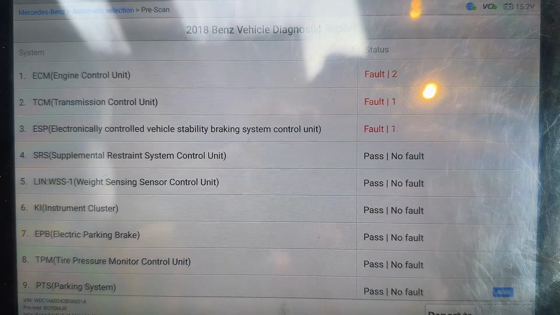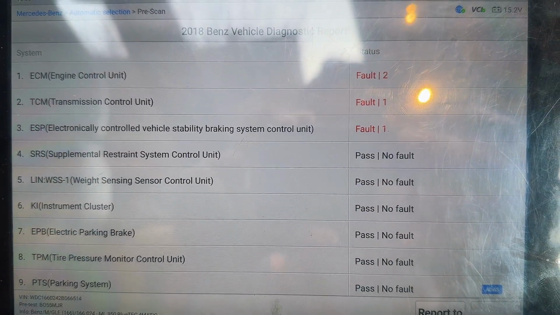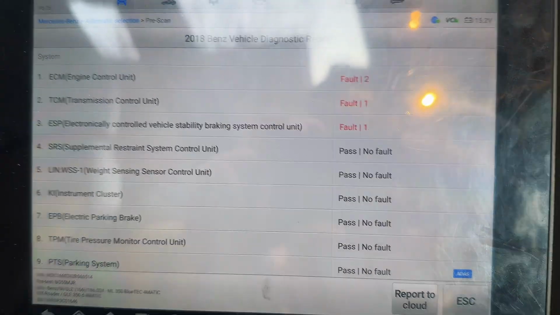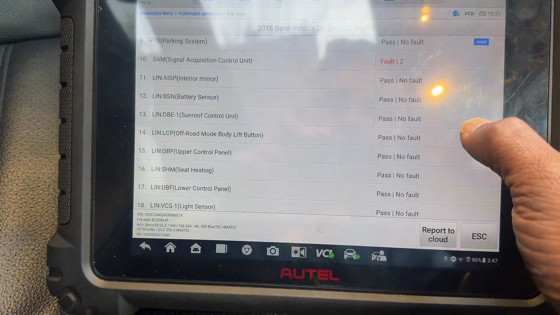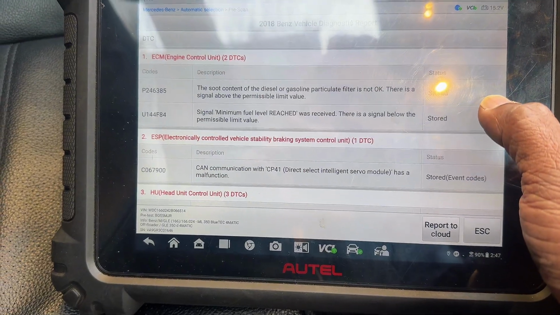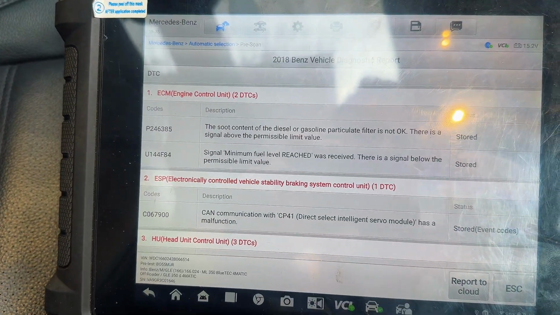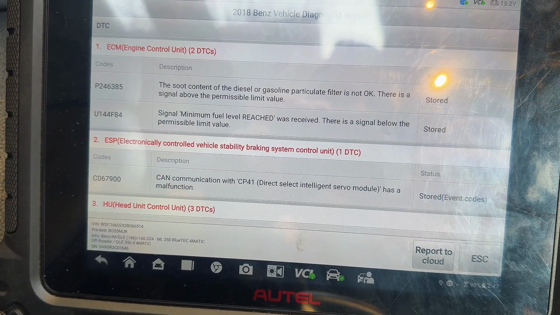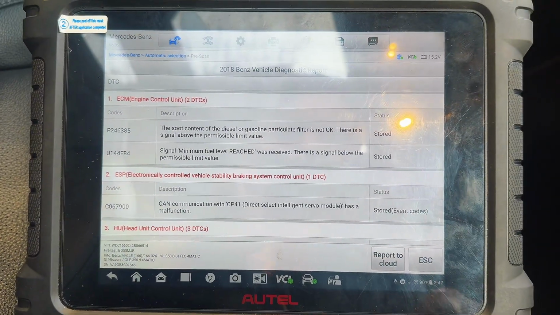This customer also told us something is not right with the transmission because the gears are not changing. I don't know if both are related to each other. We'll see. What's the faulty code for the engine management? You can see this is the faulty code for the engine management.